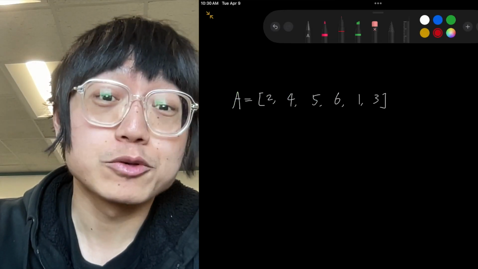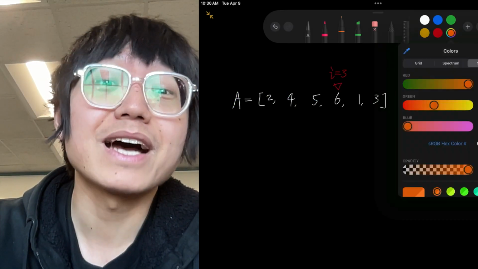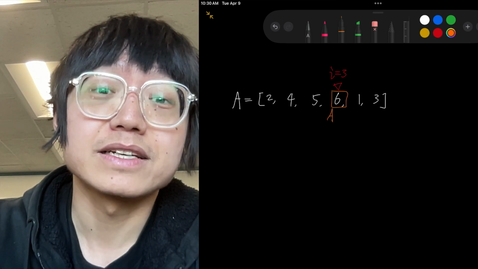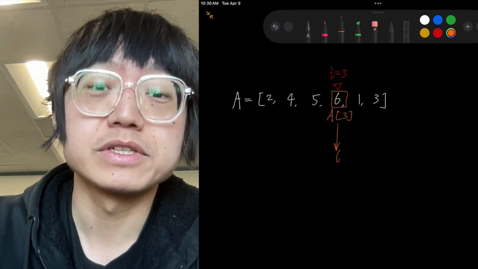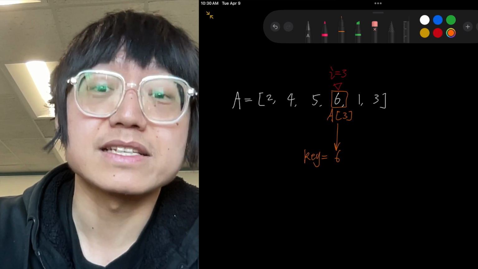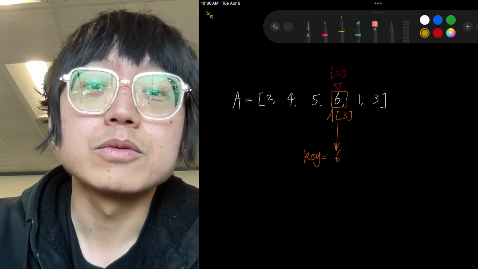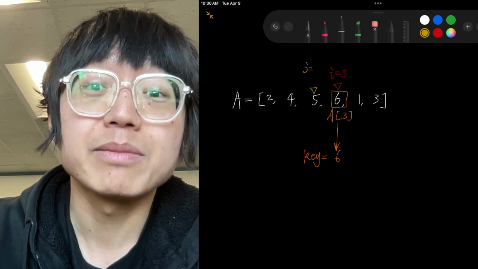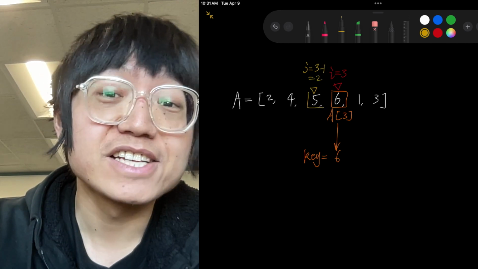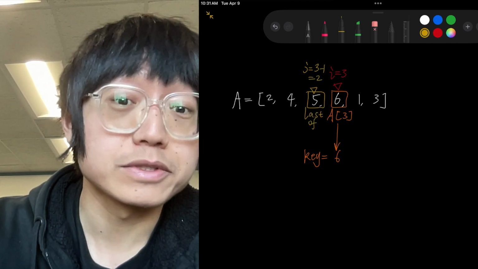Let's talk about the third iteration. We are looking at the fourth element, i is 3, and we assign the key by A[3], which is 6, and j is the index of the element before the current one, so we set j to 3 minus 1, which is 2. j is the index of the last element in the sorted subarray.